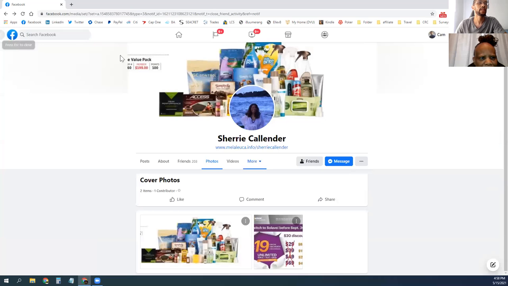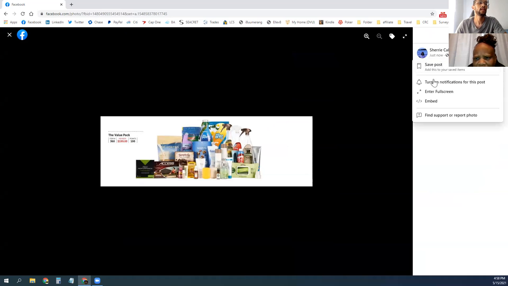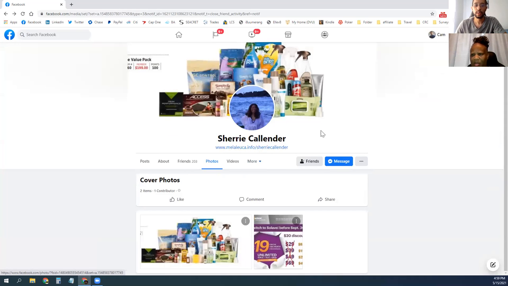You'll want to make sure that you put your link. So copy this link and make sure that you put it in the cover photo. Make sure you go in to edit that and put it in the description. So you want to copy your info link. Okay, wait. So now go back to, no, go to your profile. Okay, edit cover photo. Yep.